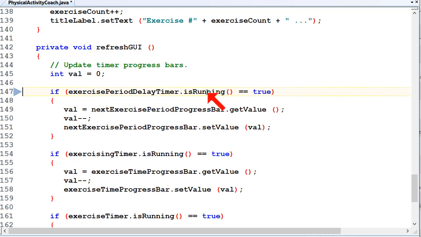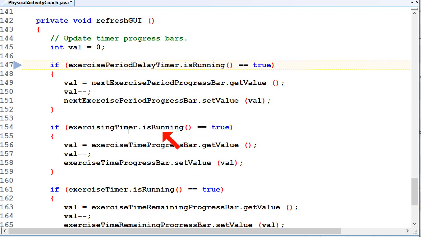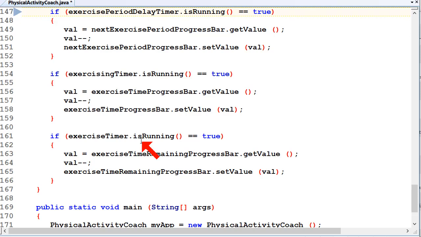Okay, so just to review the code, refresh GUI. If the exercise delay timer is running, this is one for the period, so I might have 20 seconds or 60 minutes, whatever between periods. So if that timer is running, take one off the progress bar. And if the exercising timer is running, so that's the time for the exercising period, so you might have 2 minutes every hour or whatever it is, then this timer will be running, so we want to count the progress bar down. And if the exercise timer is running, this is per exercise, so you might do hula hoops for 15 seconds and run on the spot for 15 seconds and that sort of thing. So if that timer is running, take one off the progress bar.